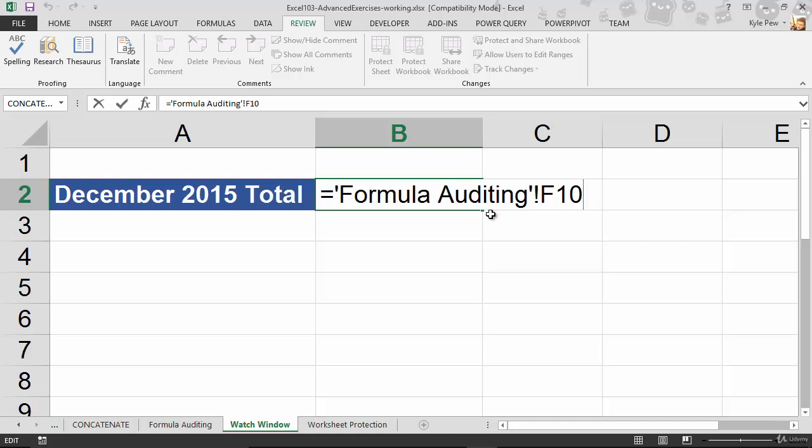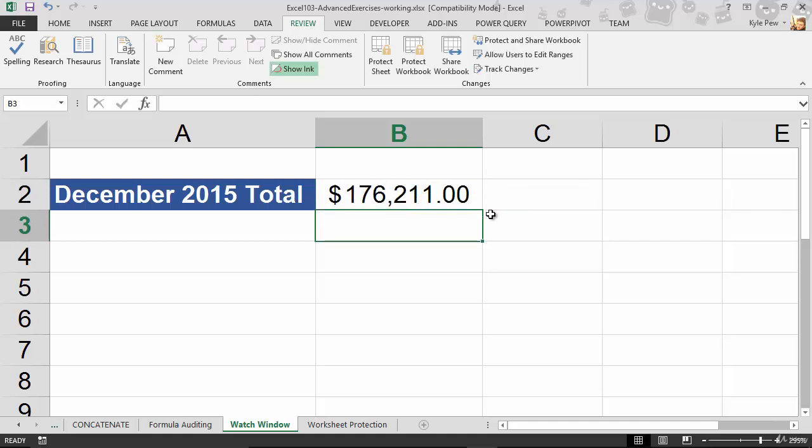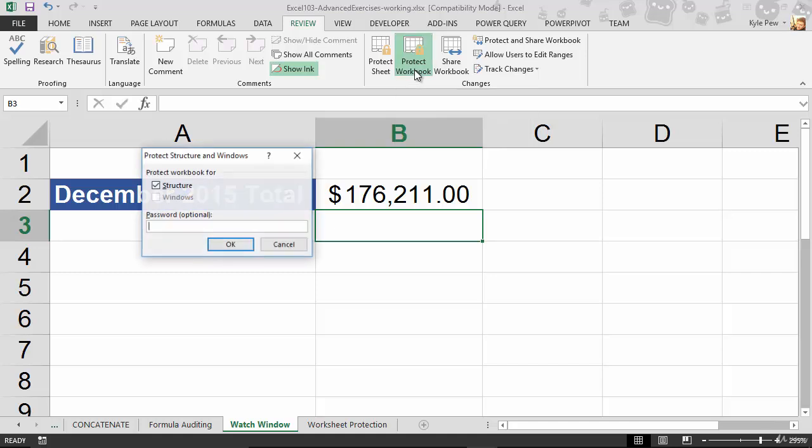Let's take a look at a feature here called Protect Workbook. And this is a really simple feature. Take a look. I'm going to go up to my Review tab. I'm going to go underneath the Changes section. And just to the right of Protect Sheet, you got Protect Workbook. I'll give that a click.